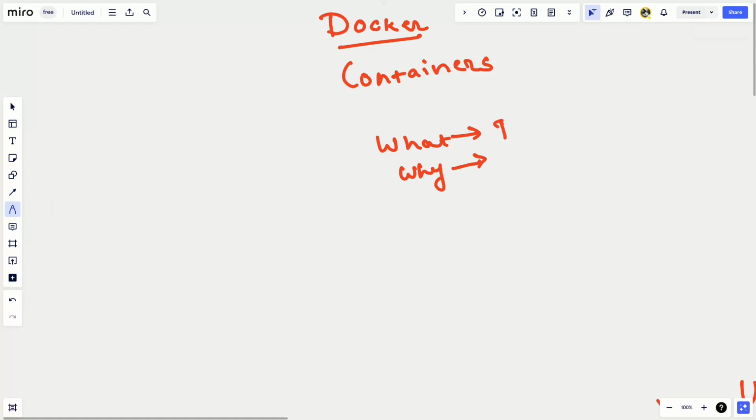So Docker is a company providing services for containers. This is the name of the company, right? Containers. What are containers?